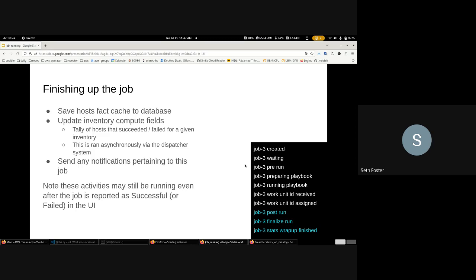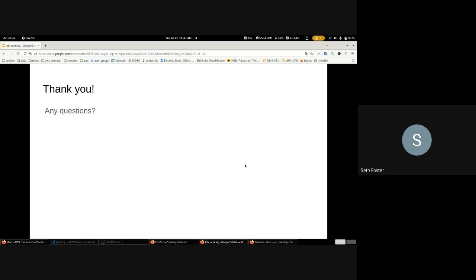It's also important to note that this runs asynchronously. It is no longer part of that original dispatcher process; it runs in a separate dispatcher process. Lastly, we send any notifications that have been set up that pertain to this job and whether it succeeded or failed. An important thing to note is that these activities can still be running even after the job is reported as successful in the UI. There's a bit of a delay, so some work can still be happening for that job even though you see that it is successful in the UI. And that's basically it.